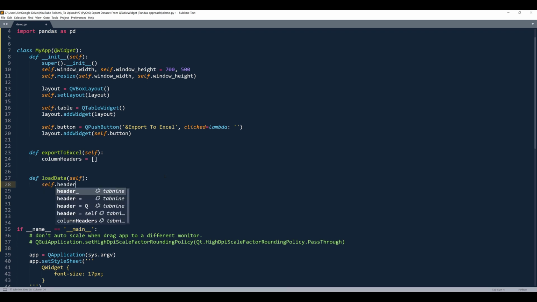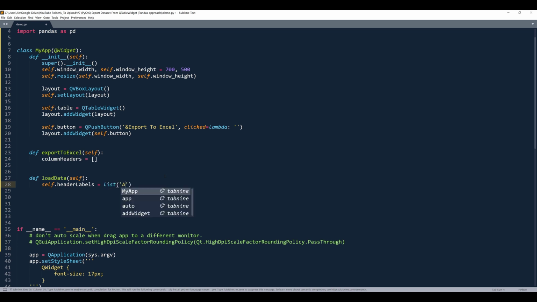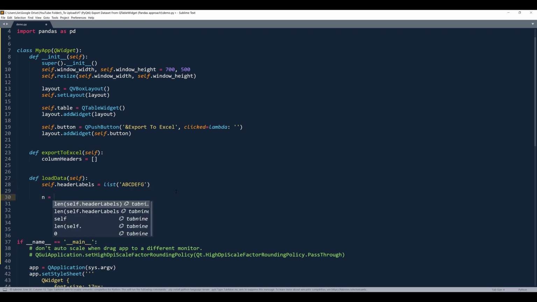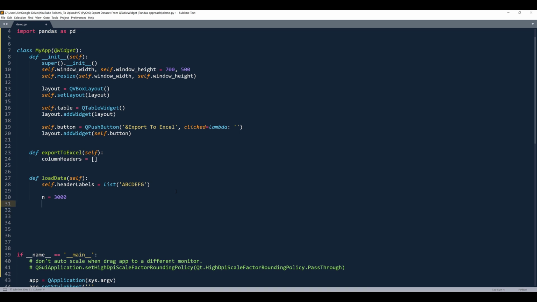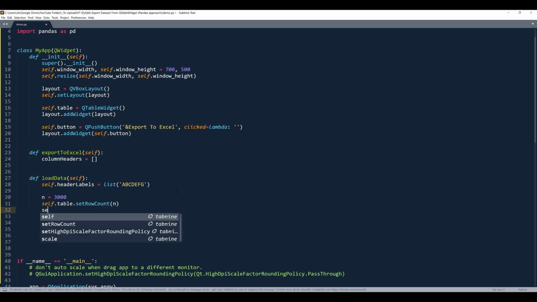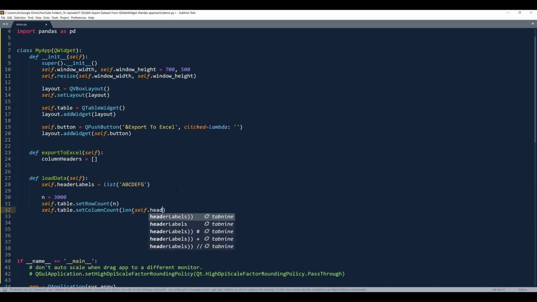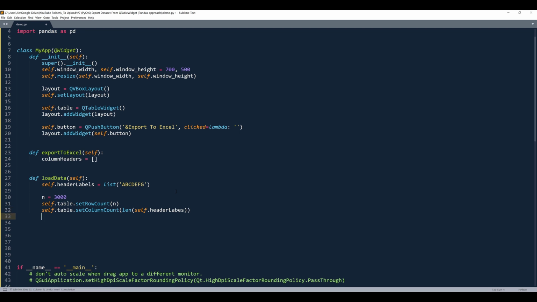So first, let's create the table headers. I'll name the headers self.headerLabels. I'll create columns from A to G. And here I want to create an n variable to indicate how many records I want to insert into my QTableWidget. And let's do 3000 records. So from the TableWidget object, I want to set the row count, giving the n value, and set the column count based on the number of elements from header labels. Then I want to insert the column headers using the setHorizontalHeaderLabels method. And I'll insert the self.headerLabels object.